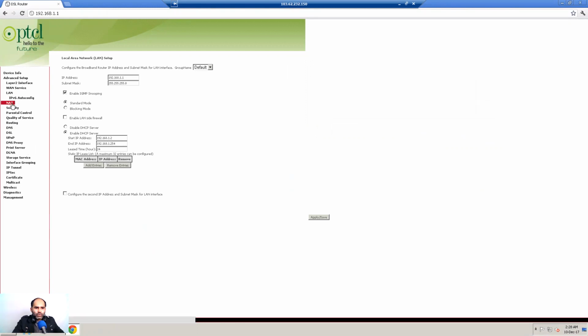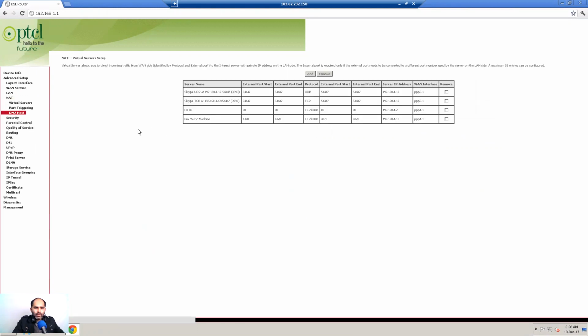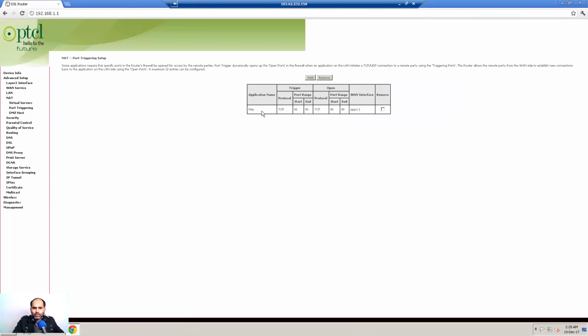Okay, go to NAT, and in NAT you can see we have port triggering. When you click on port trigger, you can see I have triggered a port on the PPP 101 interface, 80. And let me add another one.